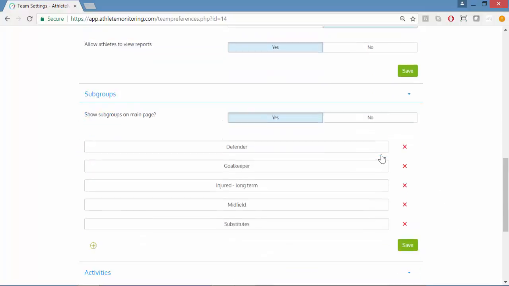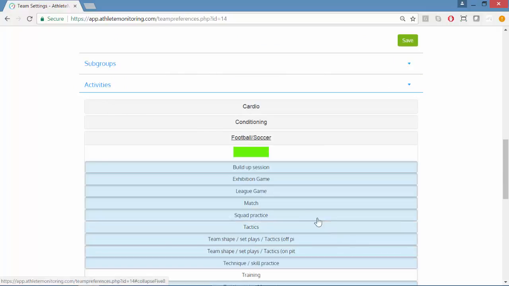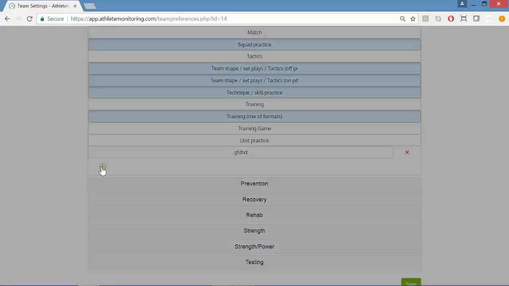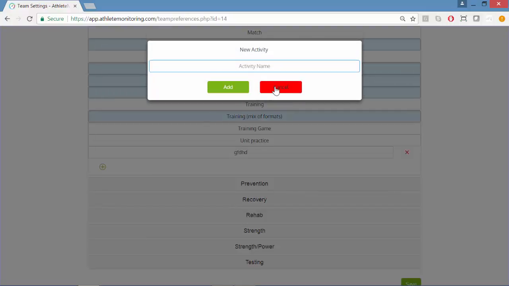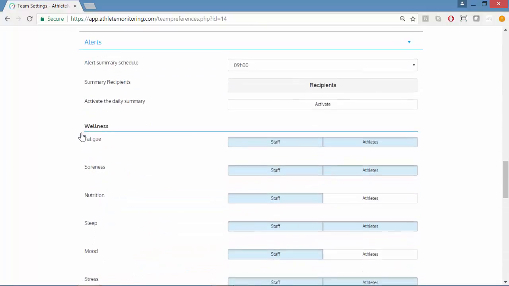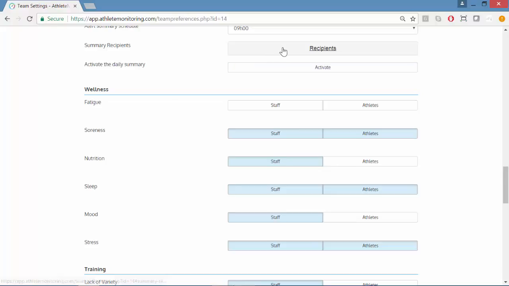Here I can add my subgroups. Here I can customize my activities. I deselect the activity I don't need, and I can click the little plus to add the activity I want to add. I can customize the alerts. So you have wellness alerts here that you can show on the athlete and staff. If you want to deactivate the alert altogether, you can.